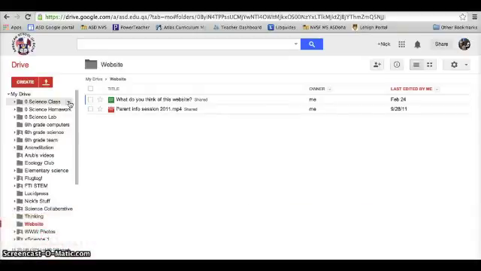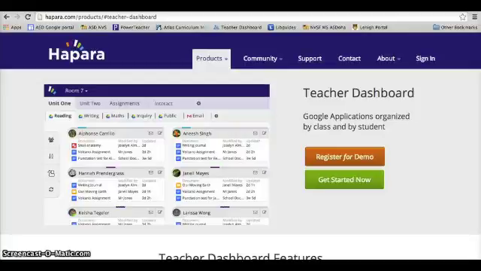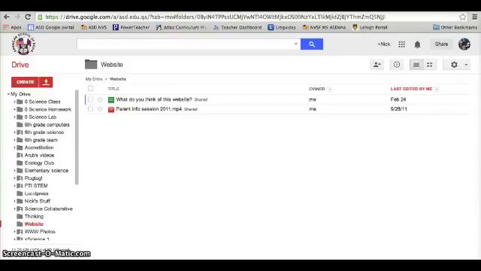So if you're using a service like Hapara, which I talked about in a previous video, this will actually set up the Drive folders for all your students automatically, which is another cool feature of something like Hapara. If you're not using a service like Hapara, it's not a big deal to have students make their own folders. Again, you'll just have to walk them through.